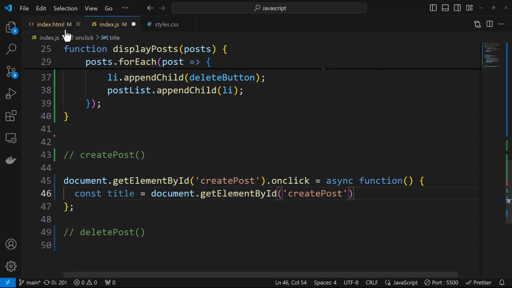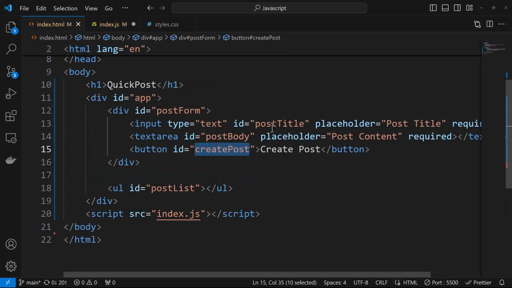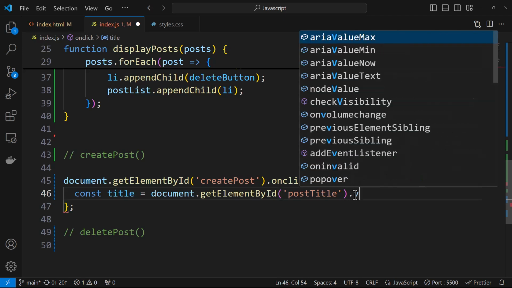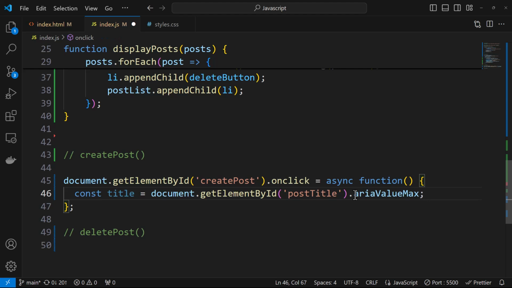Now we need to get the title, right? So I'll say post title, top post title. Okay, and I'll say dot value here, something like this. So post title dot value. Okay, this is done.